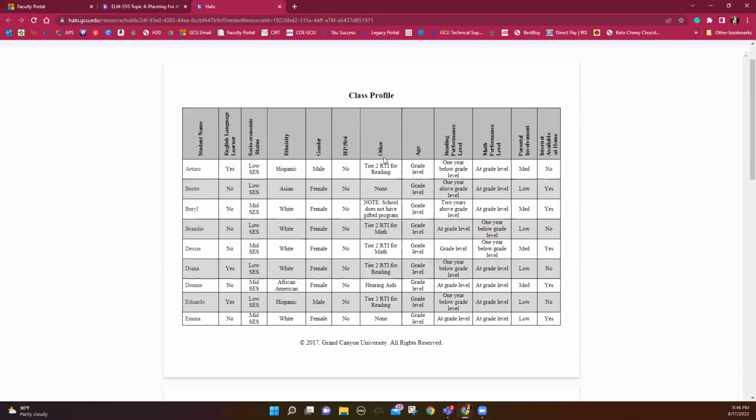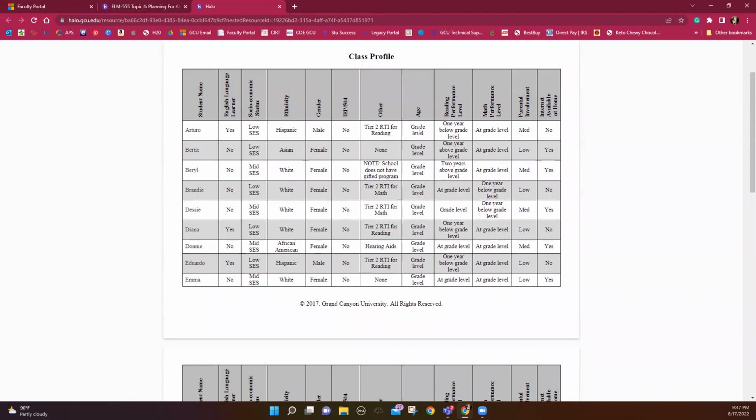Then you'll see anything else. So if they are tier 2 RTI for reading, that means that they're receiving a response to intervention. In other words, they are receiving an extra dose of reading because they're not at grade level in reading. So this correlates directly with their reading performance. So if they are 1 year below, typically a lot of times they'll get RTI for reading. So they will land in those tier 2 reading groups.